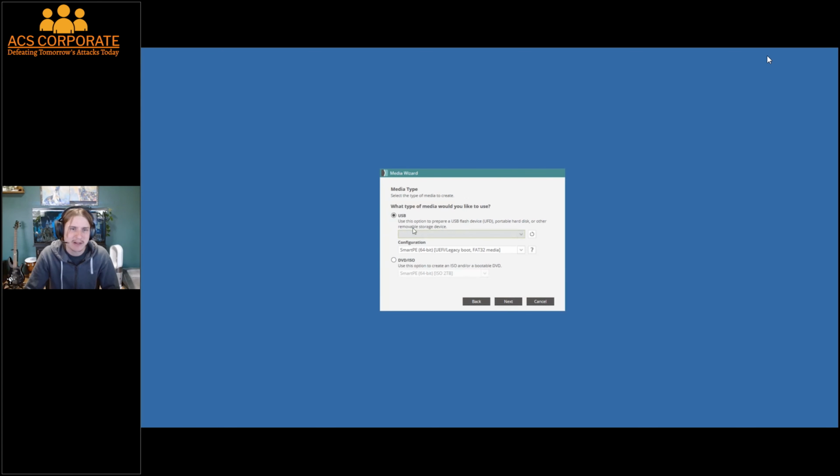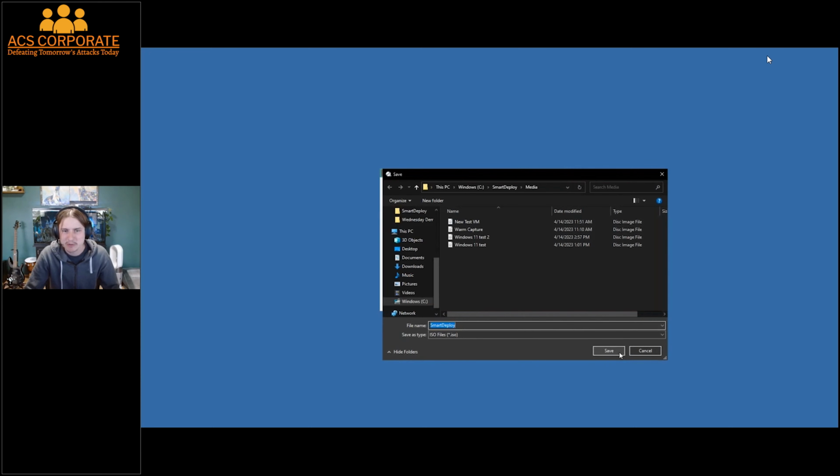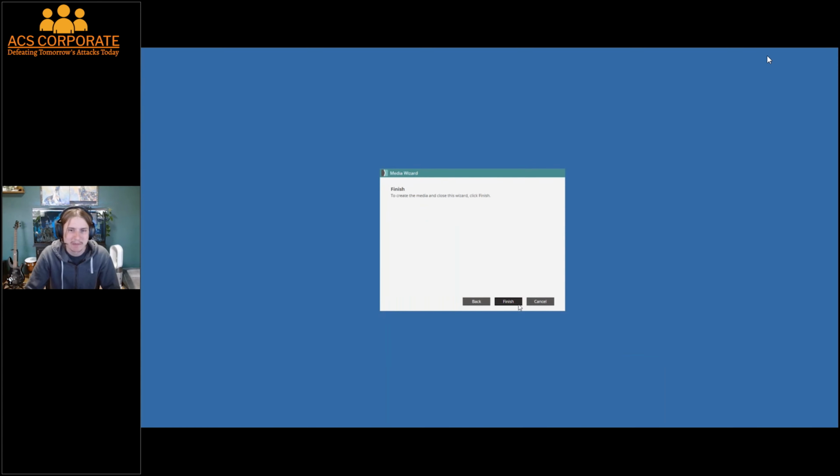I can add a password if I want. I would select my USB. I would save it as an ISO, save it to a location. I'm going to do SmartDeploy. Finish, save. That's going to build that deployment.